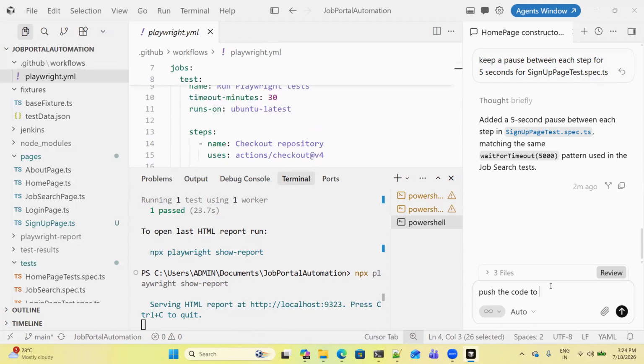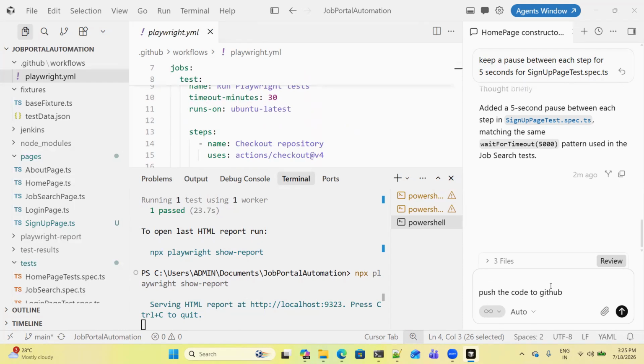It's like this. Push the code to GitHub. That's it. You can instruct a lot of things, but as of now, I don't want to create a new branch. So we are on the main branch. Push the code to the main itself.